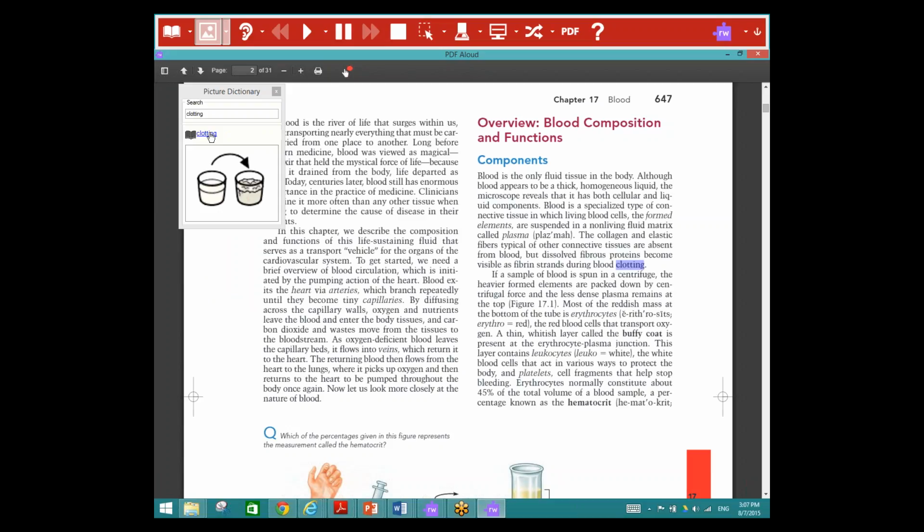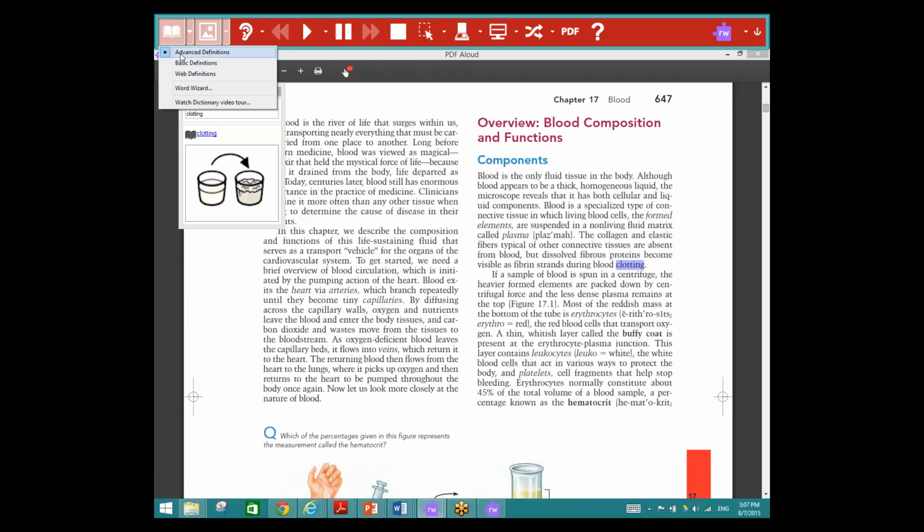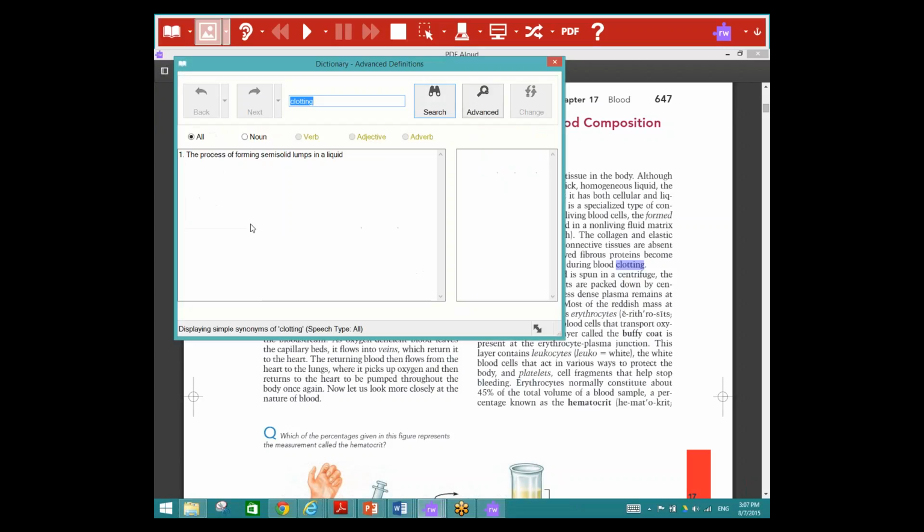Now, we actually have 3 different types. The hyperlink here will take you to that dictionary, or you can use the icon here itself. We do have 3 different types. An advanced dictionary would be just like a regular dictionary. We do have a basic definitions dictionary, which is going to simplify the definitions for those words that can be simplified. We also have web definitions, which if you set it up to use this way, will hyperlink you to Google's dictionary.